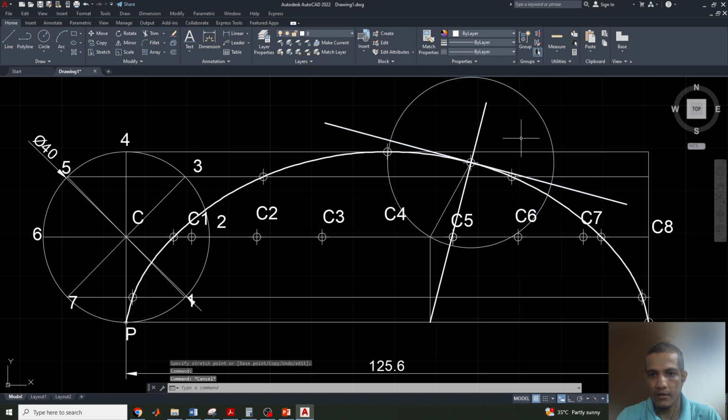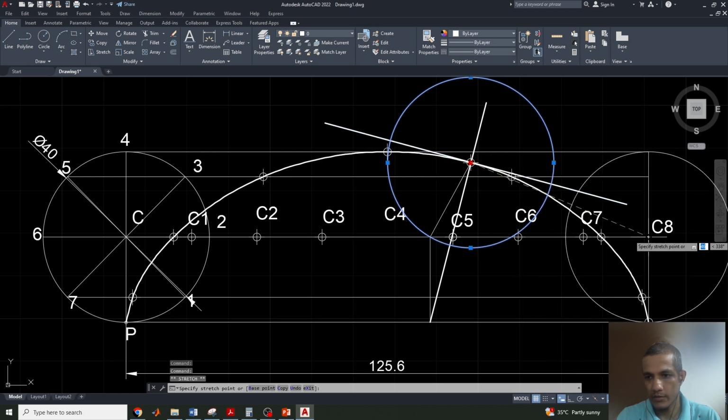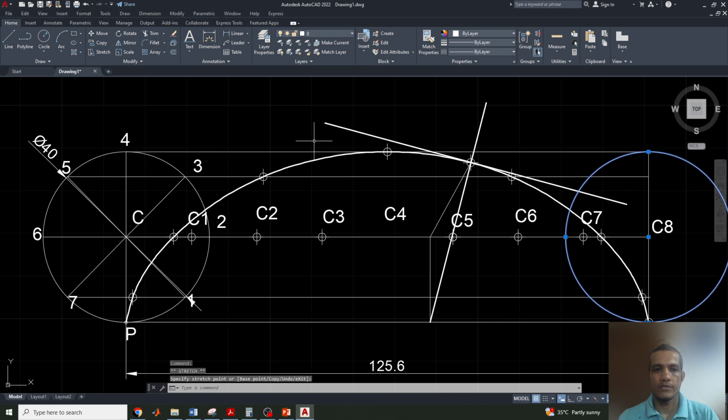And this circle work is completed. The circle we can take to the original position, the seed position. Now this is the final cycloid diagram.